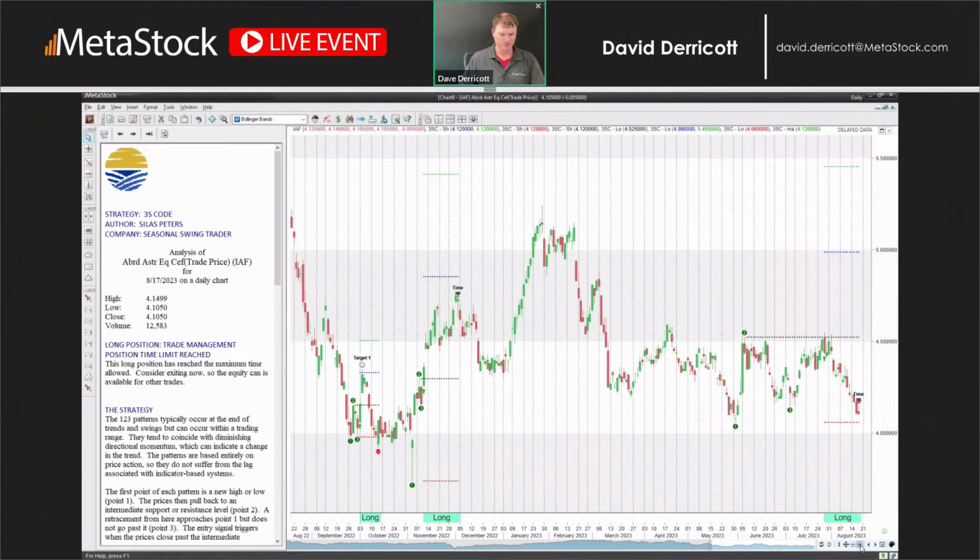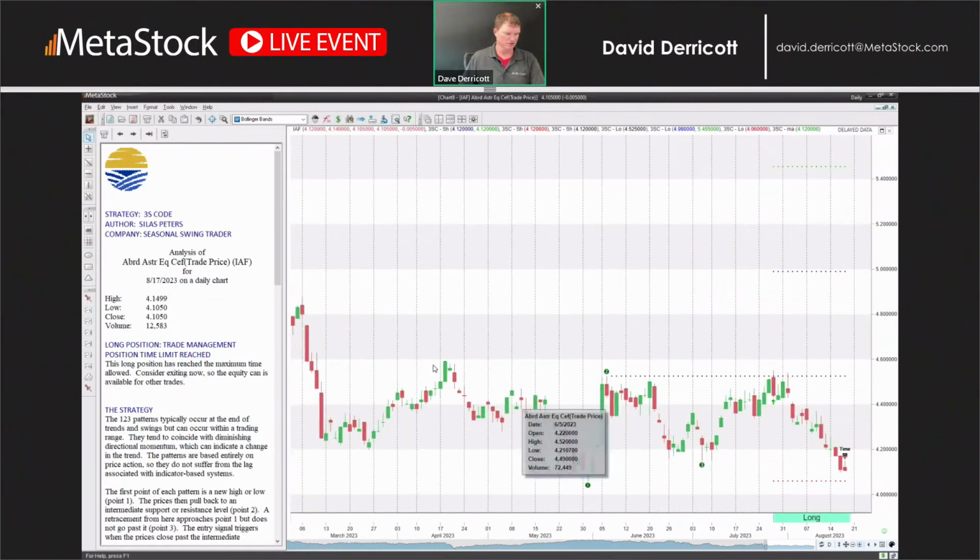Let's look here. So yeah, this one actually did hit the time slot, which tells you right here, the position limit has been reached. So where you had your last price point right here, if you were in this trade, it'll have a specific time limit. Once that limit is met, it's going to put a signal right here on the time, and you'd want to exit out of the trade.